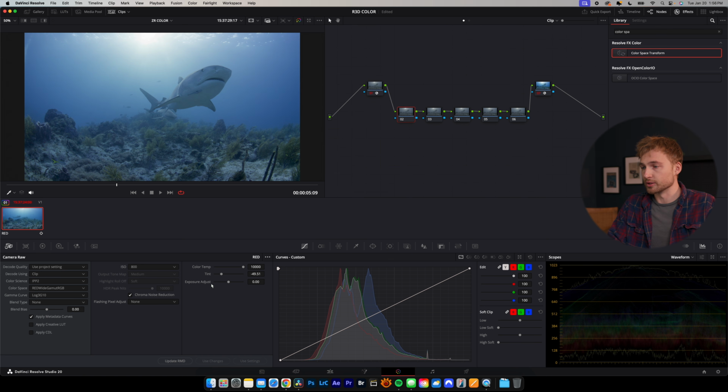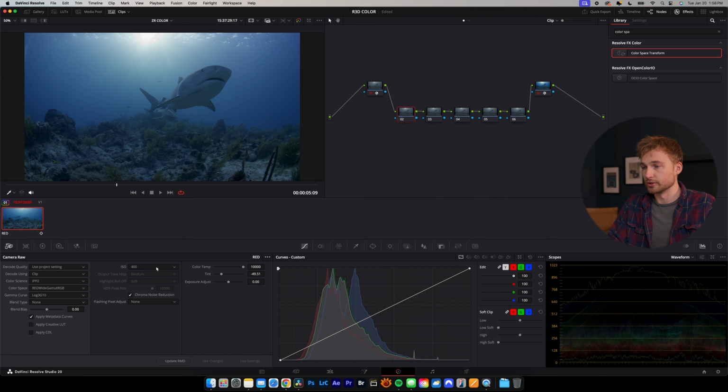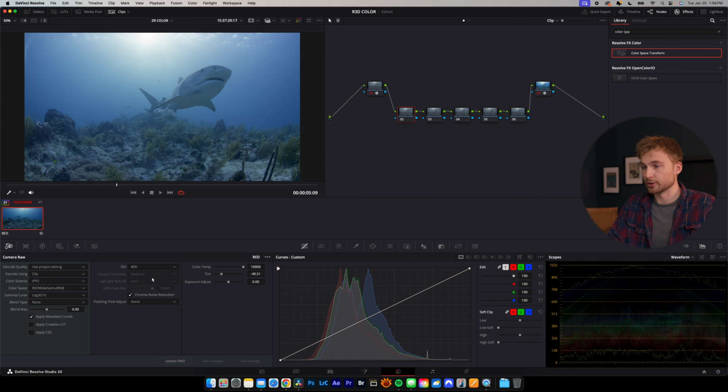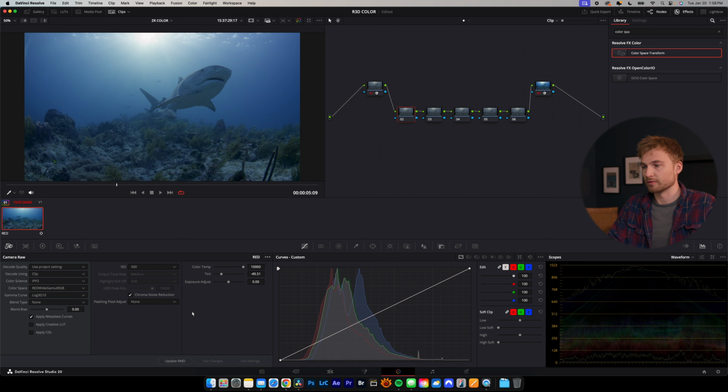Now for the exposure, you can adjust it using this slider here, or you can just go over to the ISO tab and change the ISO as if you had changed it in camera, which is pretty cool. I know that this was shot at sunset, so I want it to be slightly underexposed. So I'm going to go for ISO 500.